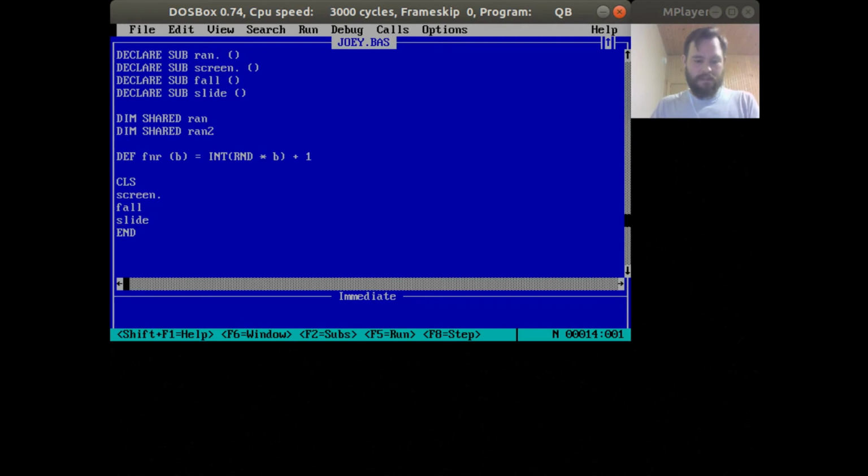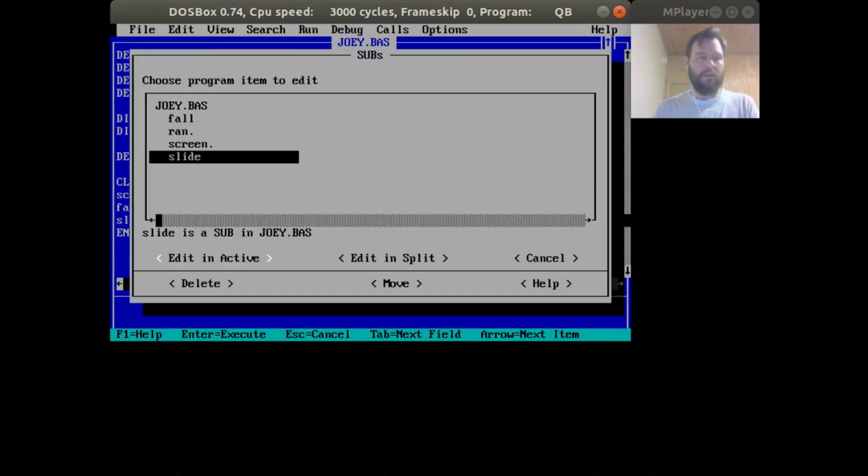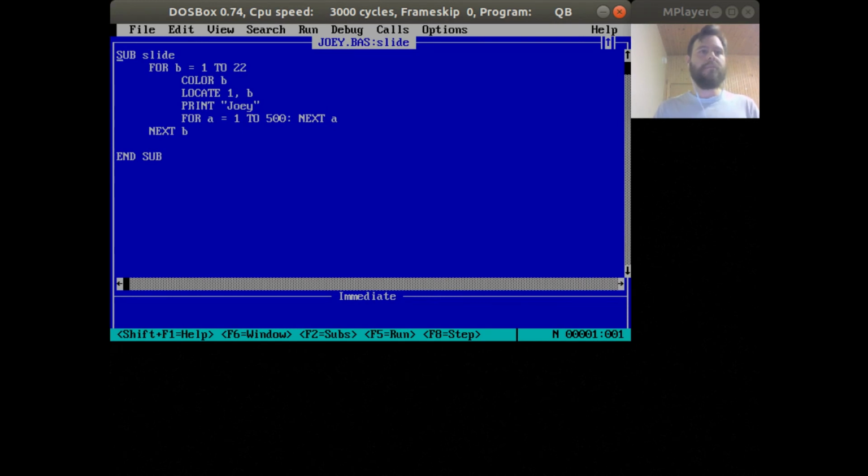Next one, we have slide. Just going to check my recording equipment. This is the first time I'm doing something like this, so wow, we're up to 11 minutes already on this one little program. Okay, slide. Again, we're going from 1 to 22, but this time we're going horizontal. Printing Joey, waiting 500, will increase that 100-fold.